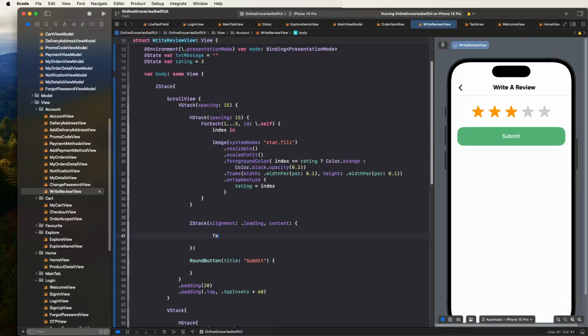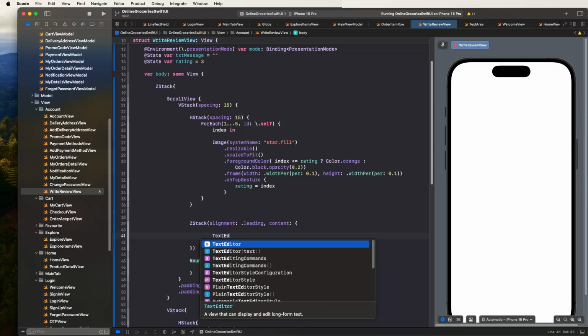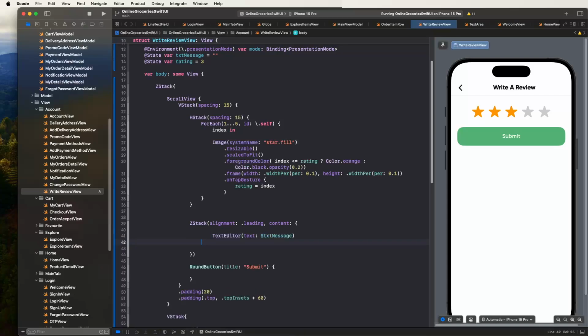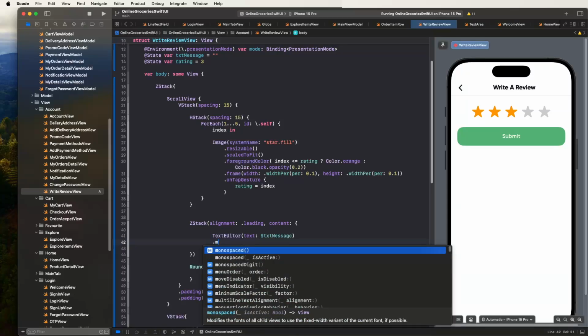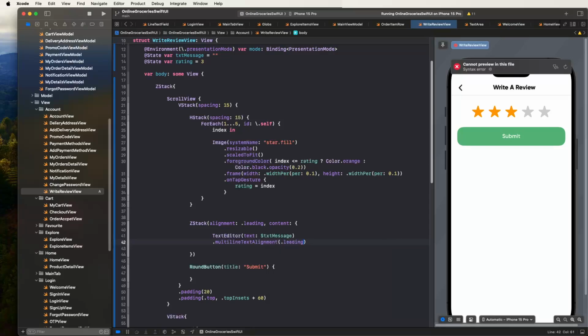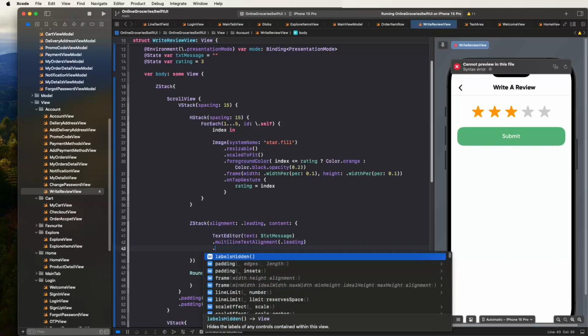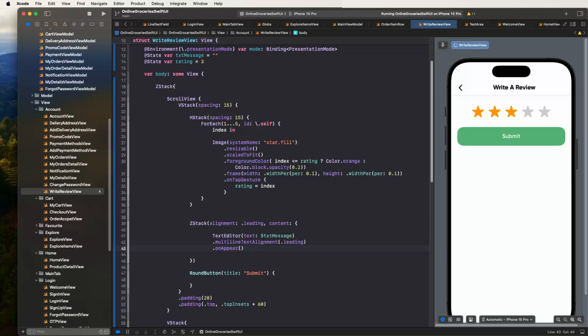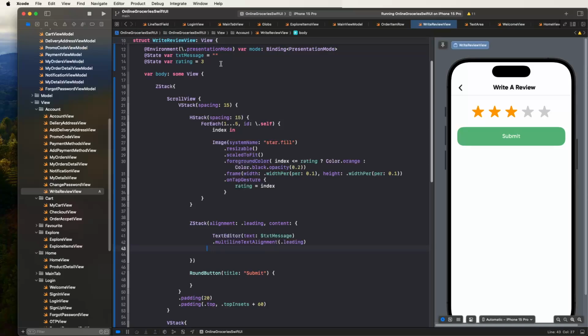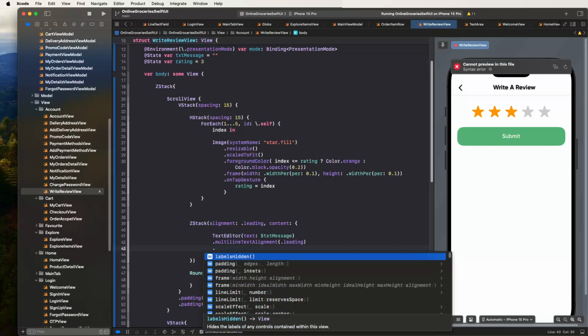Now we need to set the TextEditor's text to the txt message, multiline, and set the alignment as leading. Then we need to set onAppear, so we need to clean it. Otherwise, on init, we need to write down onAppear.